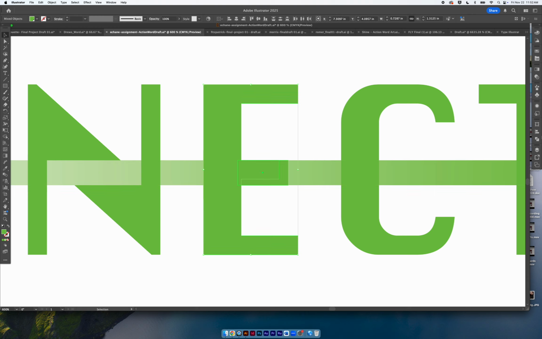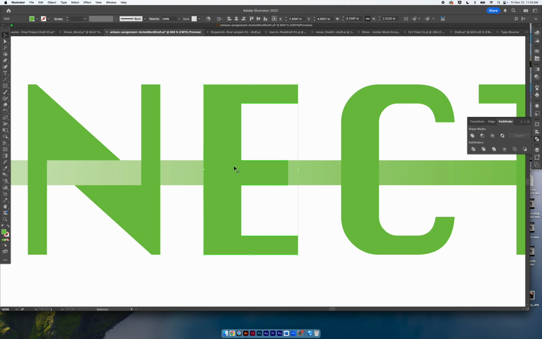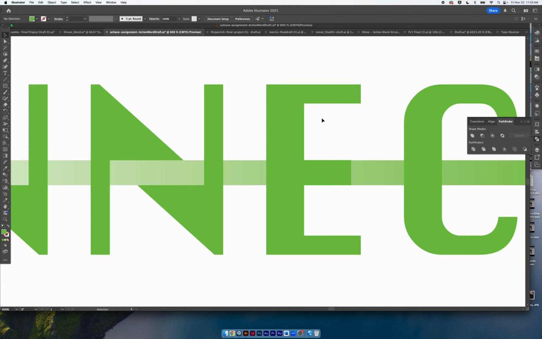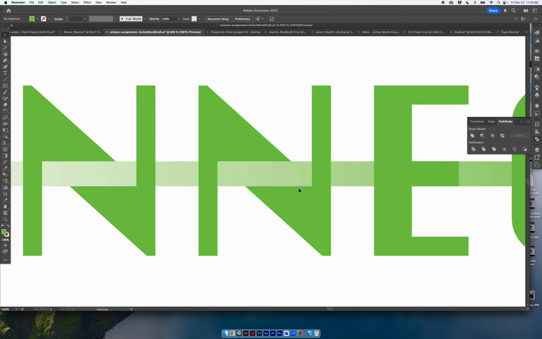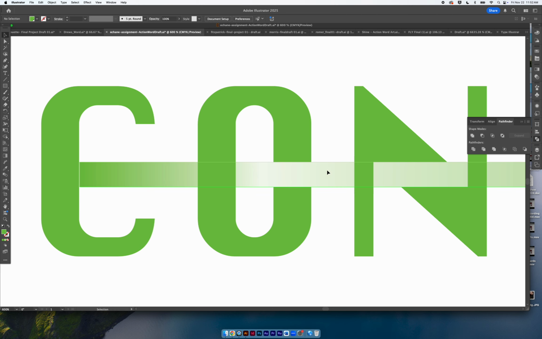And then what you can do is use our Pathfinder, which is here somewhere, and then unite that, and now you have that nice E, and then you don't really need that little square, this square here. I'm going to do a paste in front. And then sort of lastly with these, the N is going to be a little bit tricky, but you can do a similar thing, and the O as well.